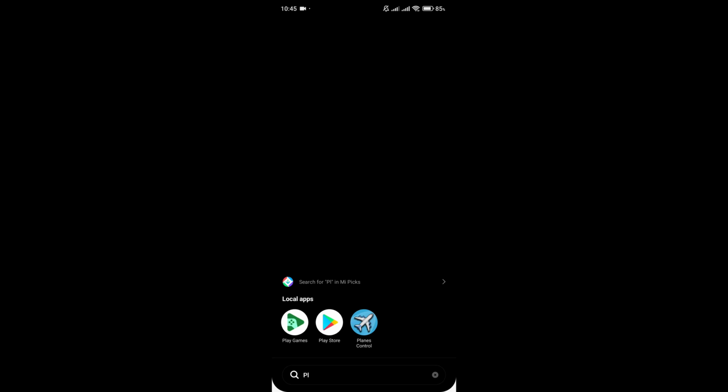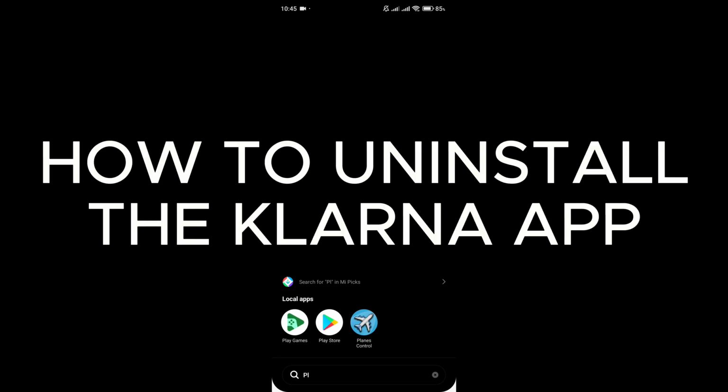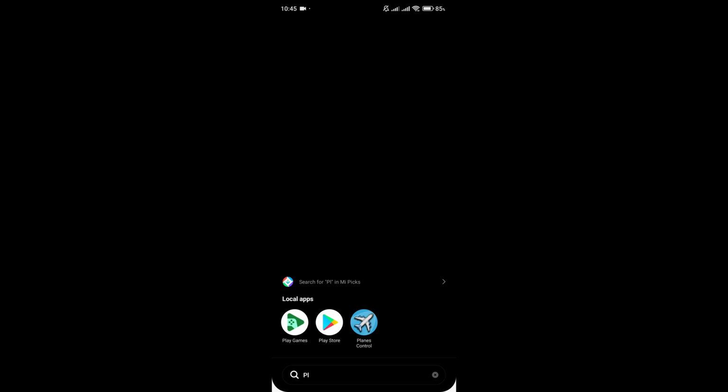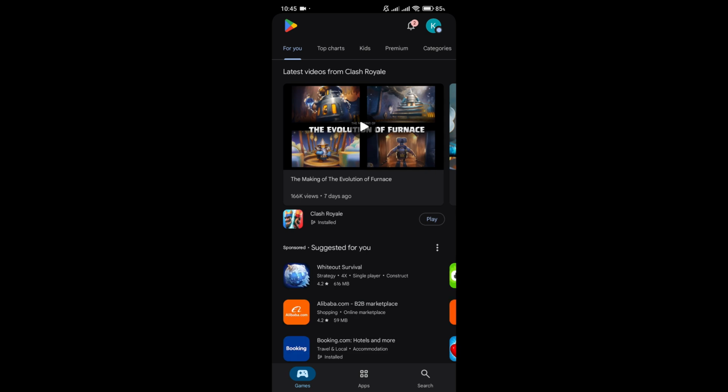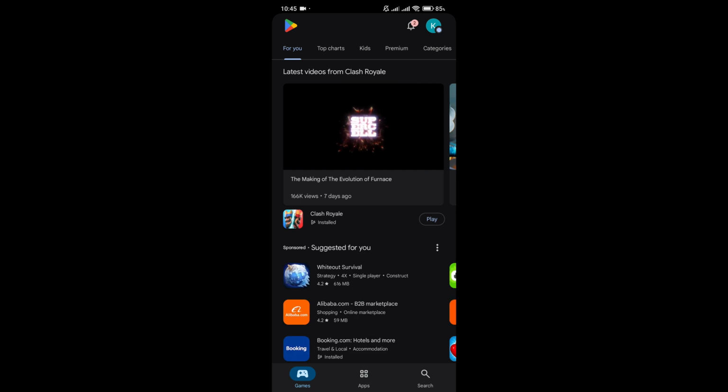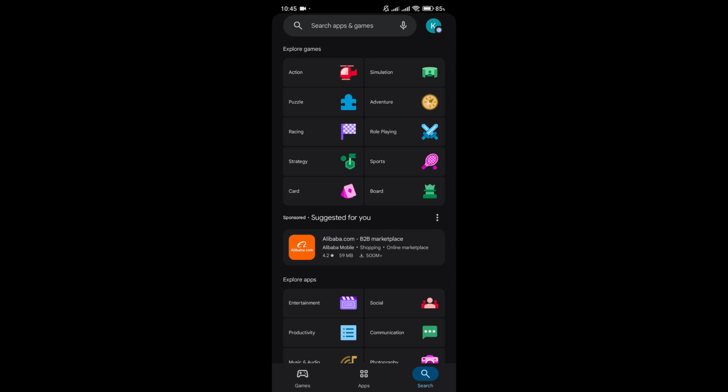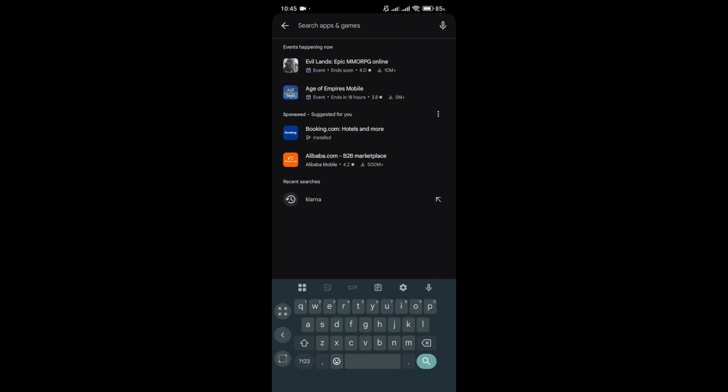Hey everyone, this is how you can uninstall the Klarna app from mobile device. So first, go ahead and open the Play Store app on your mobile device, and from here tap on the search button on the bottom right corner of your screen, and you'll see a search bar at the top. Simply tap on it, and here go ahead and search Klarna.